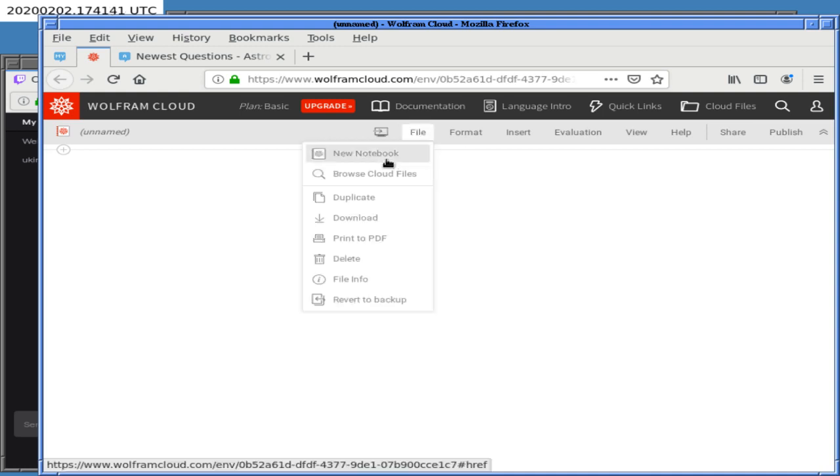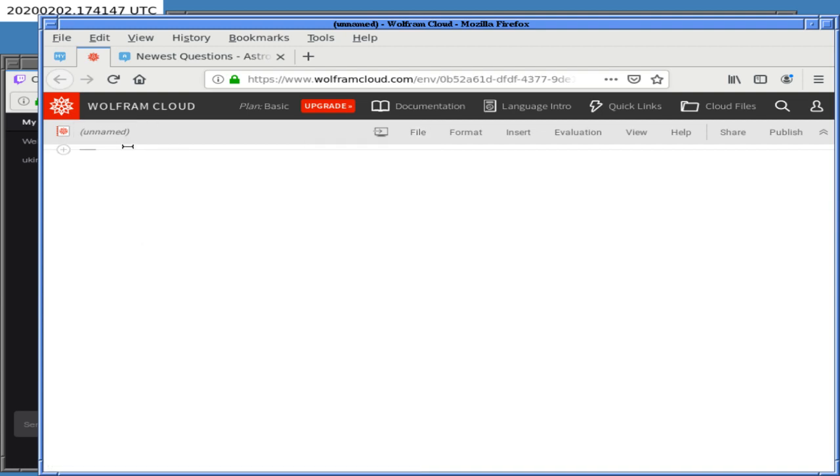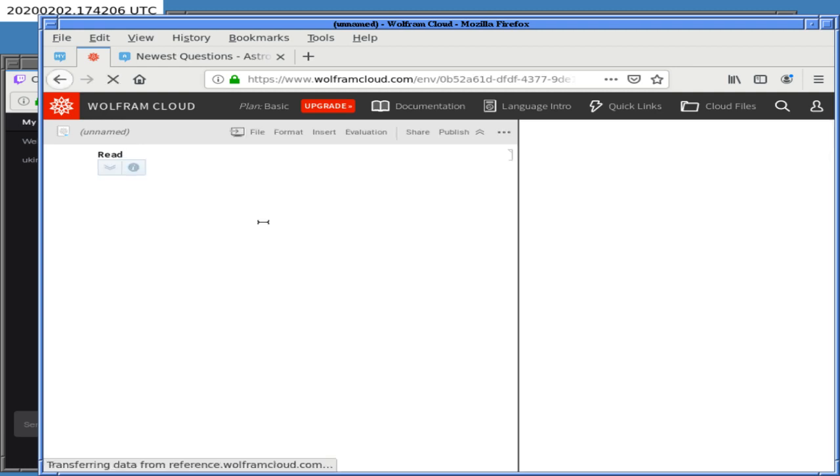New notebook, browse cloud files. Duplicate, download, print. Well, there used to be at least an option for upload, even though I couldn't actually use it because I'm on the free plan. The question is, can we have this read its data from somewhere else instead of having to cut and paste it each time? This is probably not a good idea anyway, but let's find out. I don't think it'll allow me to do it, to be honest.